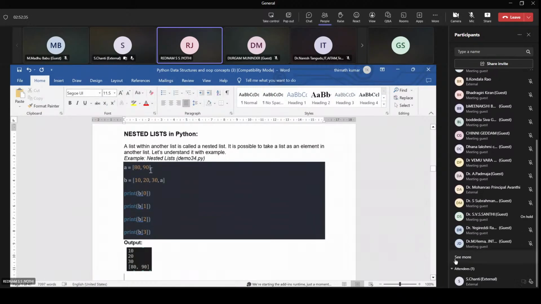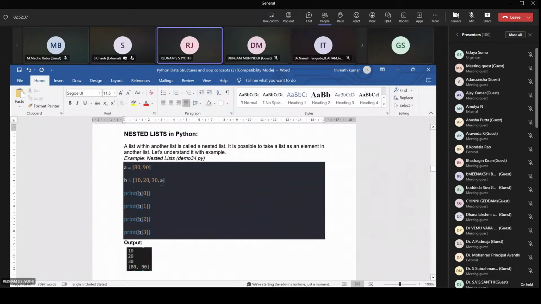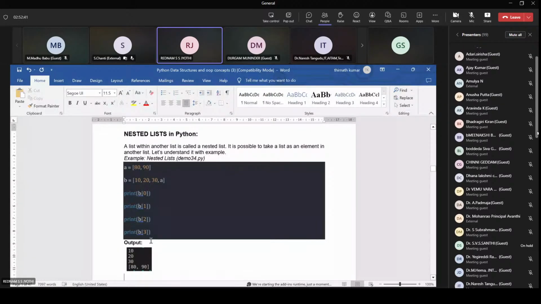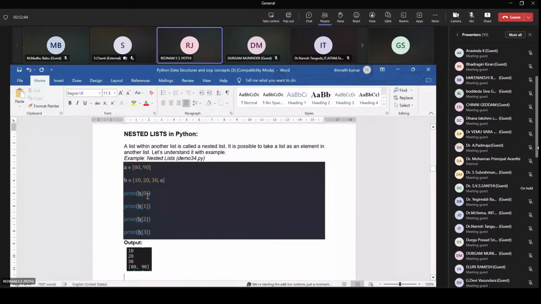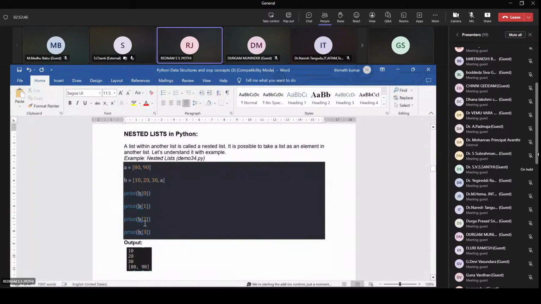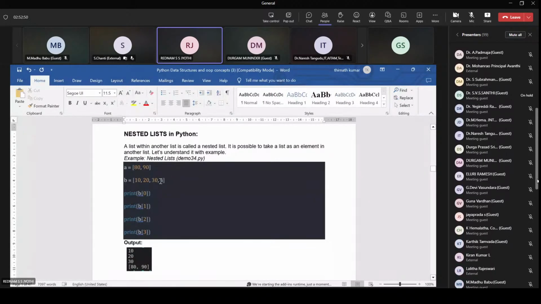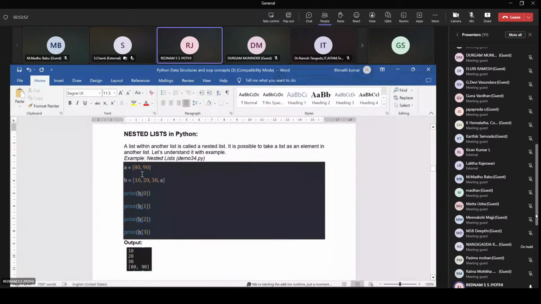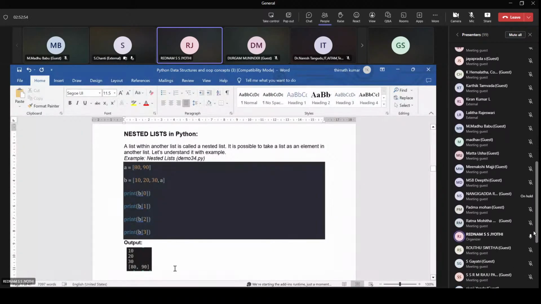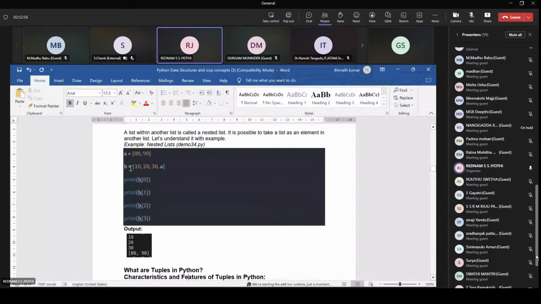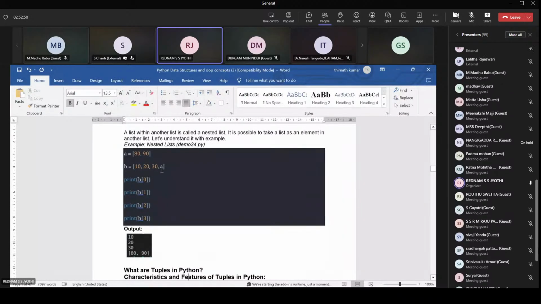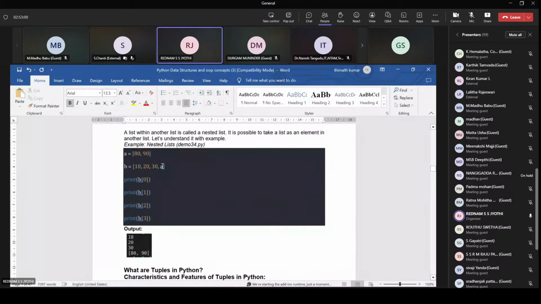A equal to [80, 90], B equal to [10, 20, 30, A], and print B[0], B[1], B[2], B[3]. Now B[0] is 10, B[1] is 20, B[2] is 30, and B[3] is what? A. A is nothing but [80, 90], that is the list. That means the B list consists of one of the elements as a list type. So that is about list.